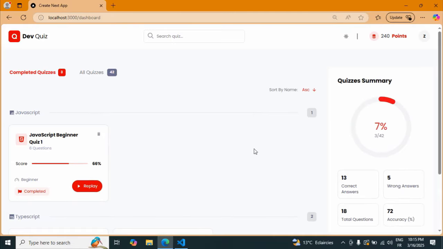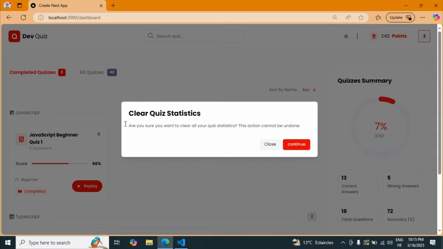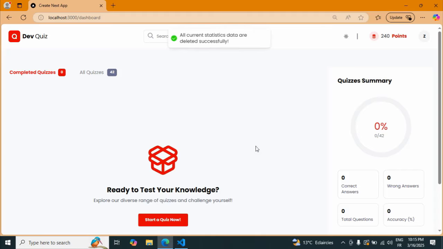And also, if you want to clear all the stats, all you have to do is click on clear stats. We're going to have, of course, the dialog asking if you really want to clear all the stats. When I click on continue, as you can see, everything has been wiped out.